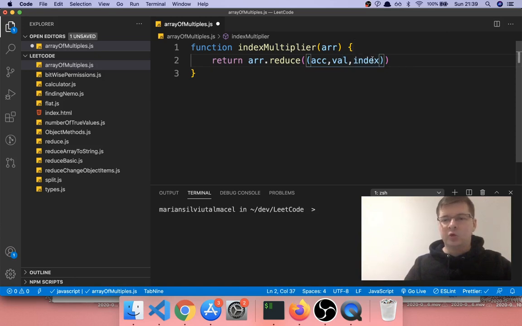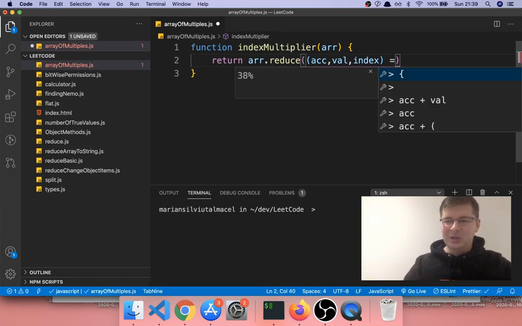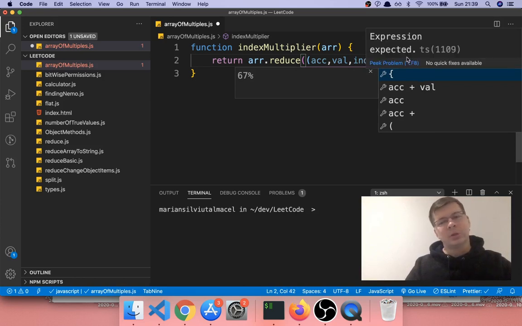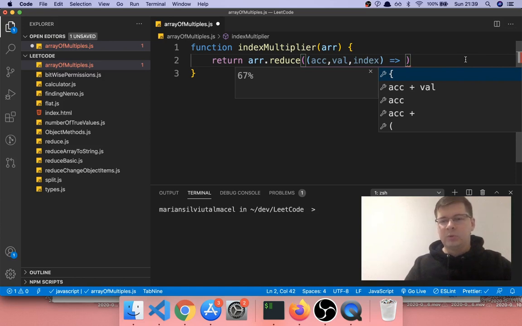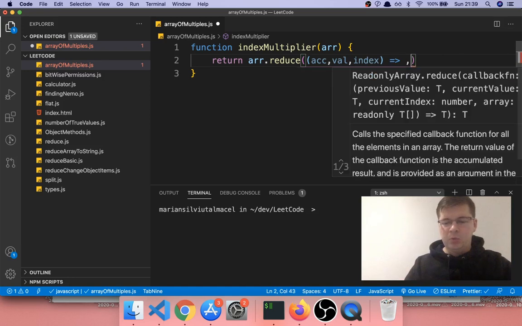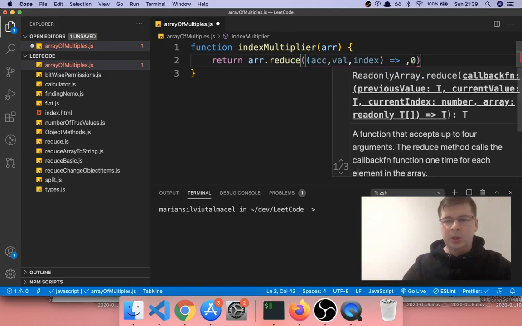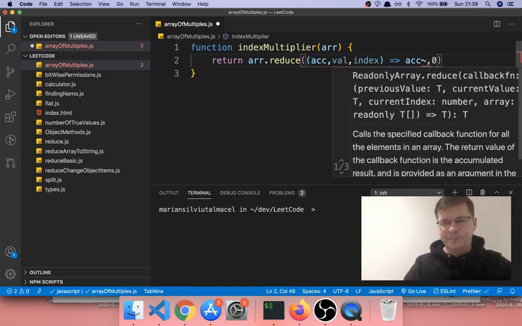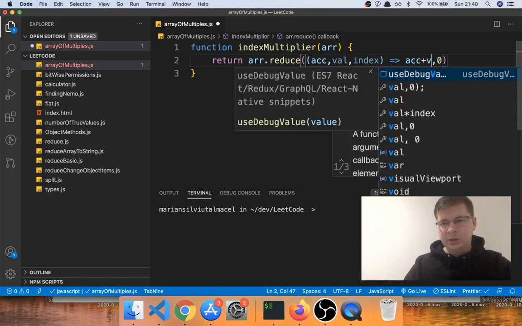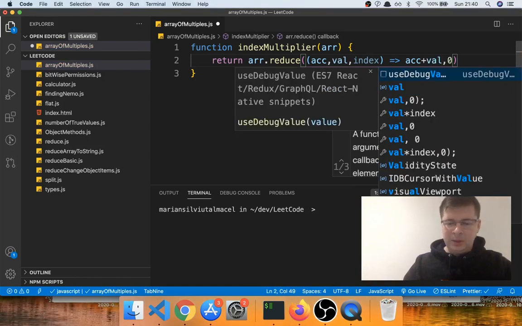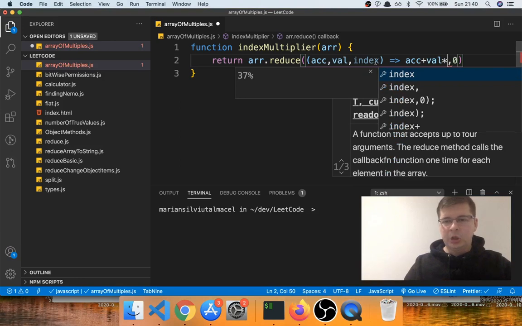And then we have the index of the current value, and I'm using an arrow function here. I suggest, if you don't know how to use arrow functions, go and look up a video about arrow functions, because you need to know them if you're gonna learn JavaScript. Okay, and what we want to say is we want the starting value to be 0. We're adding from 0, and then we want to return accumulator plus value, but the value should be multiplied by its index, right?